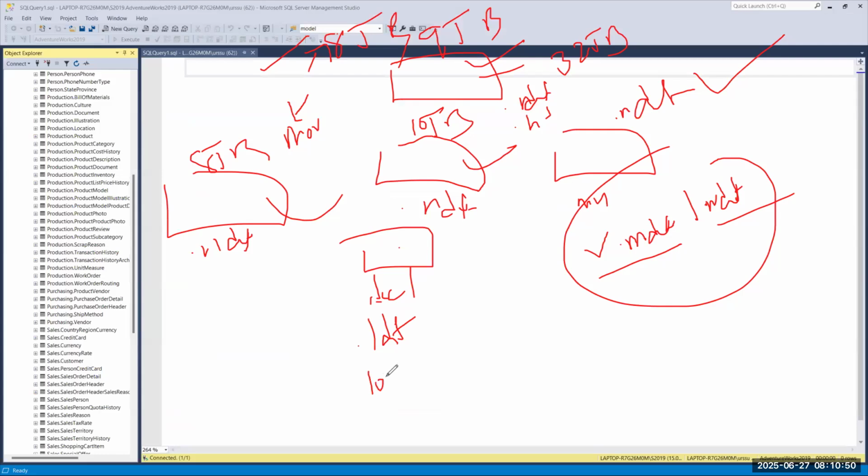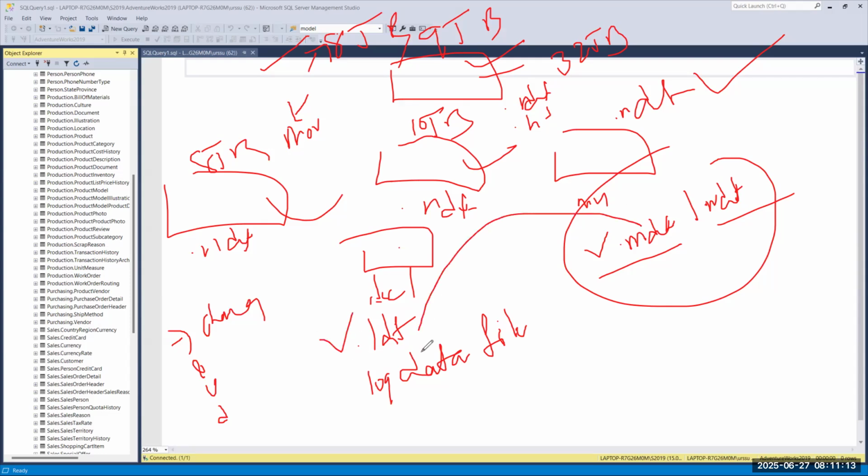LDF is nothing but the log data file. Whatever changes you are making, like insert, update, delete, all the changes will first go to the LDF file, then go to the MDF file. So you are not making any changes directly in the data files. No database management system allows making changes directly on data files.